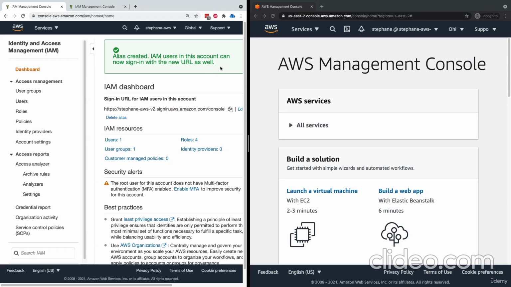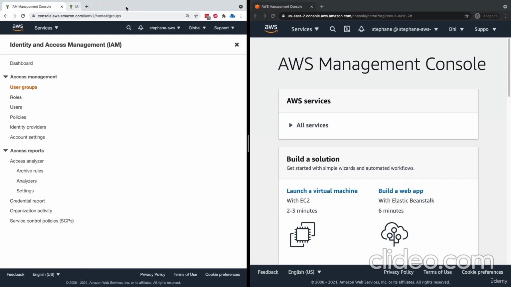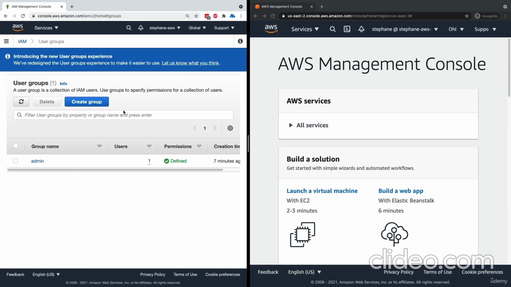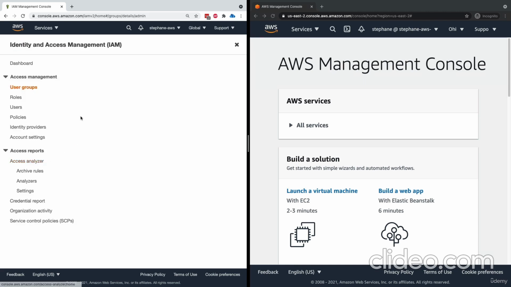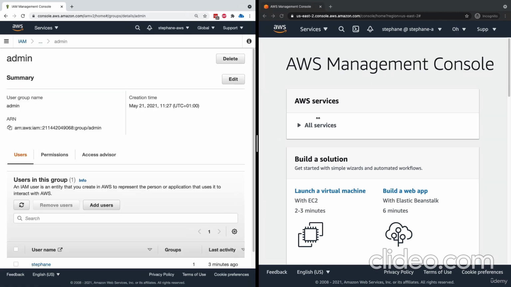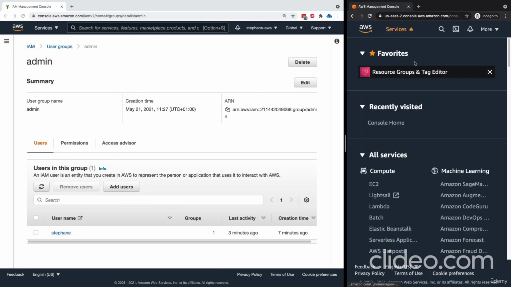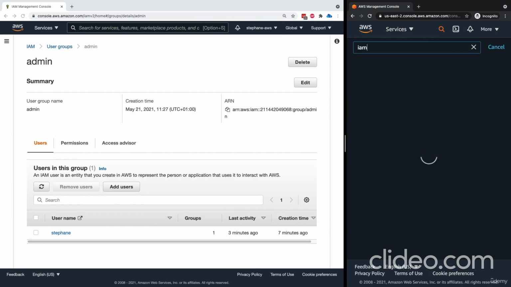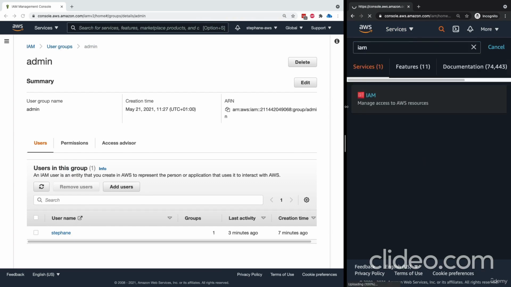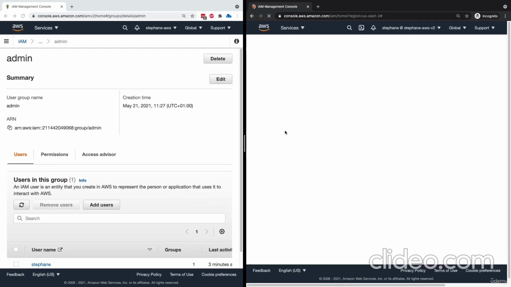Okay, so let's play with IAM policies. If we go into my user groups right now, I can see that my group admin contains one user, Stefan. If I go on the right-hand side to my services and go to the IAM service, I will show you one thing. This user is an admin user.